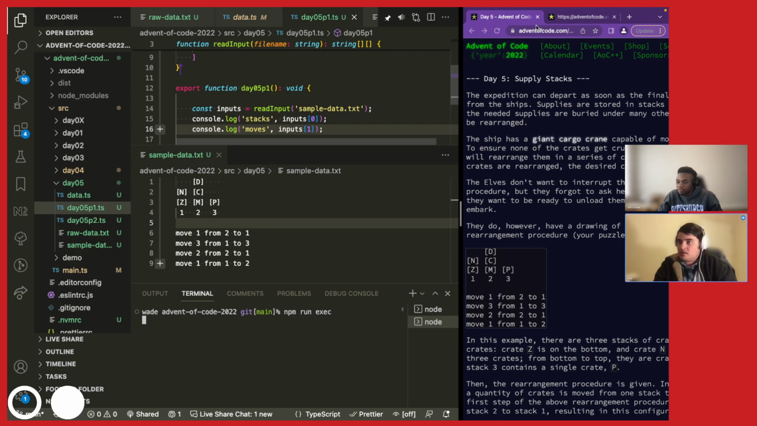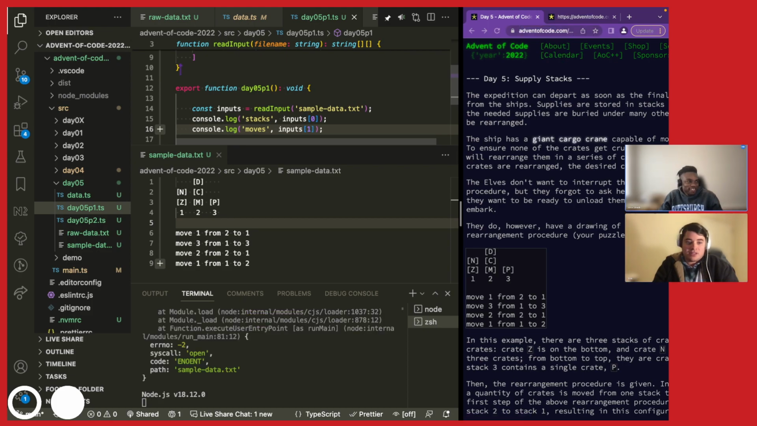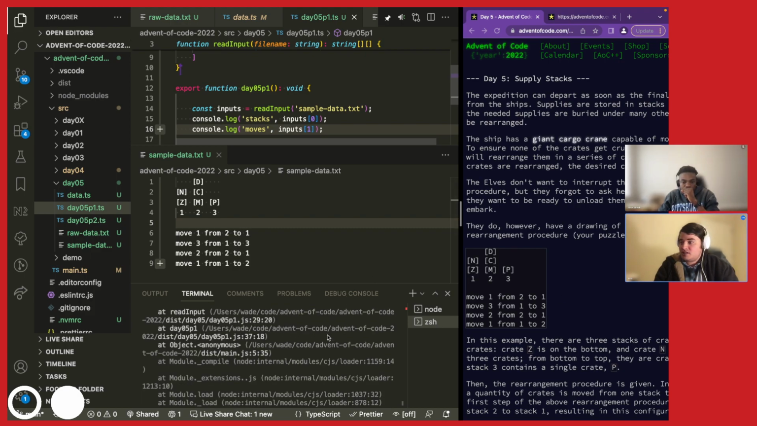Oh, also, if you're following along at home, here's a link to the problem we're working on, so you can read the instructions at your own leisure.